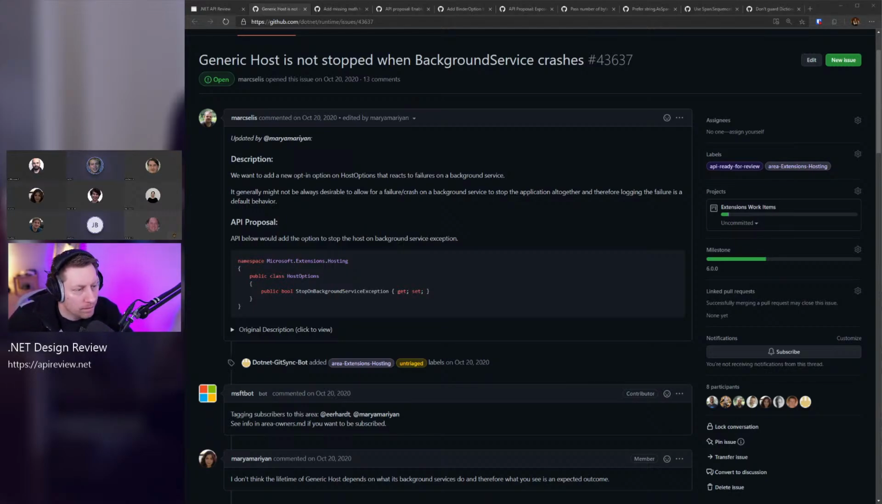I think we'd only have 2 to start. What would we call the enum? Background service exception behavior, I don't know. Yeah, I need to look at the namespace. What else is in there?